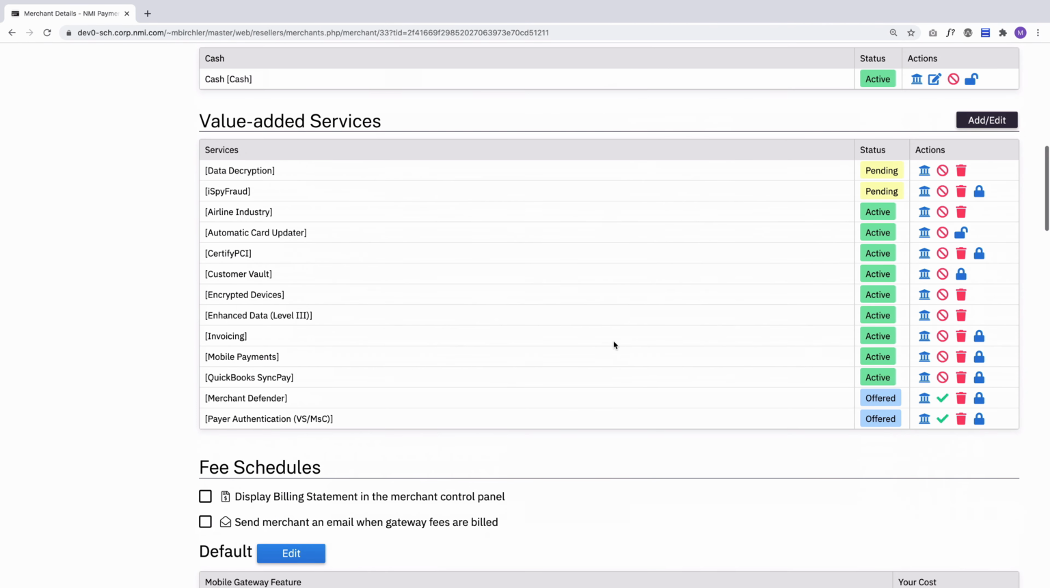I just activated iSpy Fraud, and now that is moved up here as well as pending, and the next time the merchant logs into their account, they'll be able to activate that service. Alternatively, if you'd like, you can go to the top of the page and check this box to activate the service on behalf of the merchant. If you know that they're going to be okay with it and want the service, you can just do that so that they're approved right away and can use the service right away.